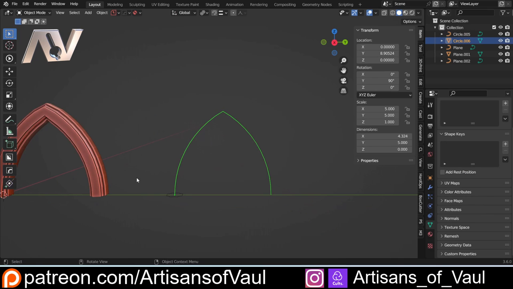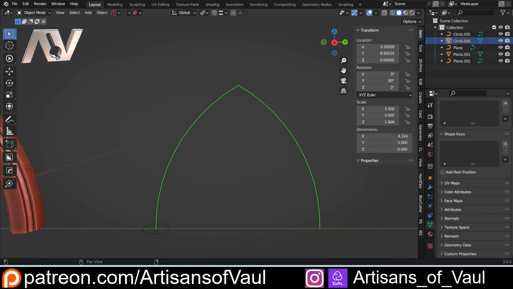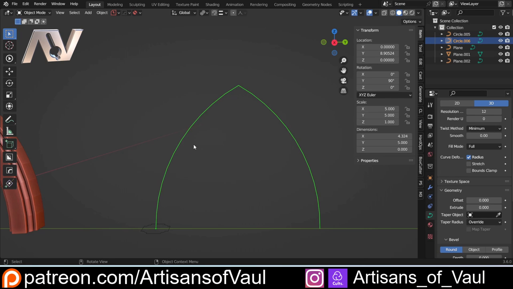Now, if we do this the wrong way round, so notice this one we've got the scale wrong. If I convert this to a curve, and now Control A and apply the scale, this looks like it's right. So this is where people are going to get messed up. This looks like it should work. Now that's correctly scaled and that's correctly scaled.